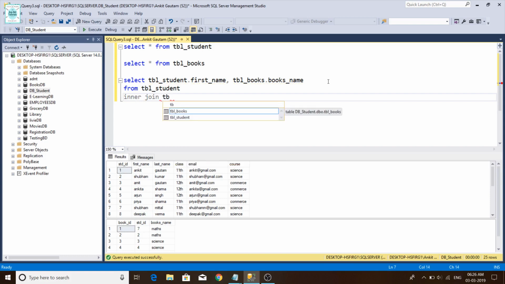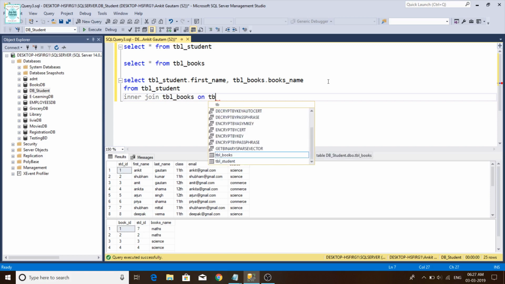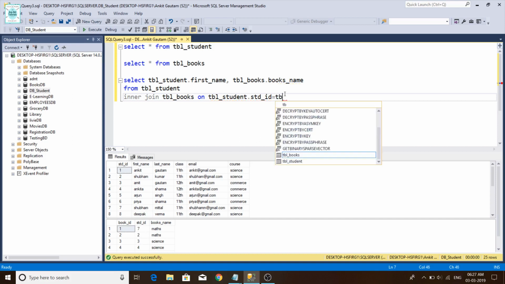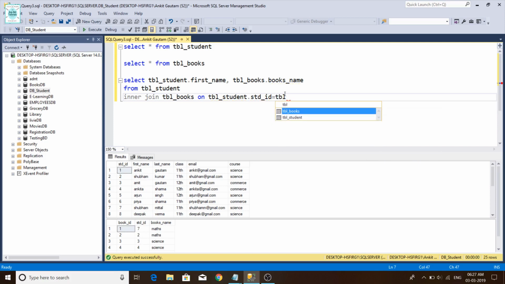Again the second table name, on, write again the table name TBL student dot, write the same column name in both tables. You can see this std_id and std_id are the same, as again TBL student, TBL books dot std_id. Friends, we have written this query and you have to check this.